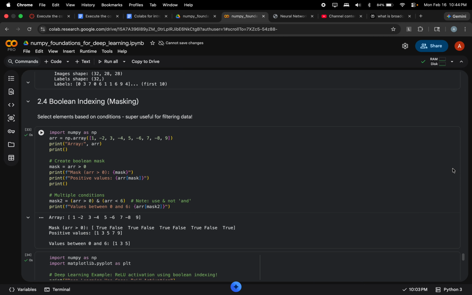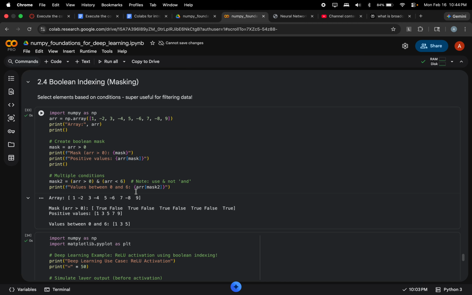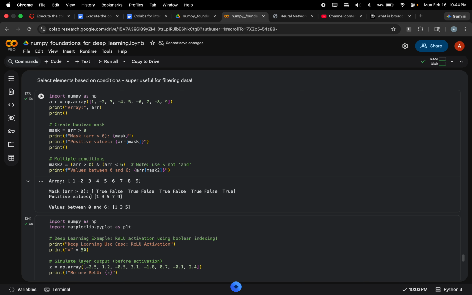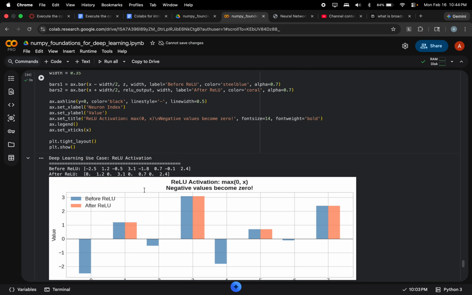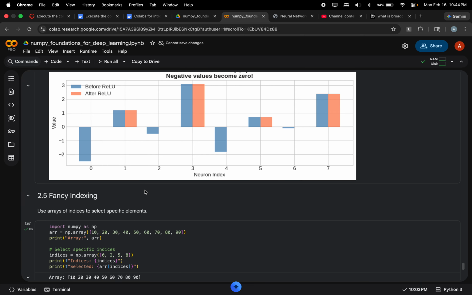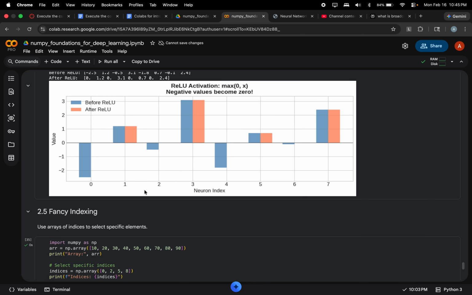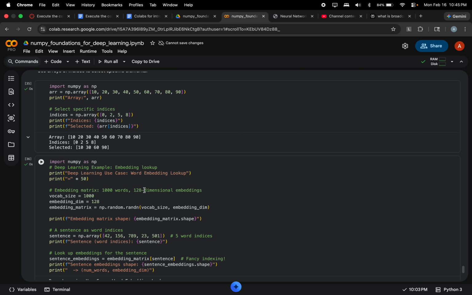Then boolean indexing also works. You can add some condition to your arrays. Let's say you want to see what all values are greater than 0. It will just give you the true false values like that. Whenever you want to filter some data, you just slice wherever there's true, and get those values. So boolean indexing is a really powerful operation. Then this is the ReLU operation on top of that.